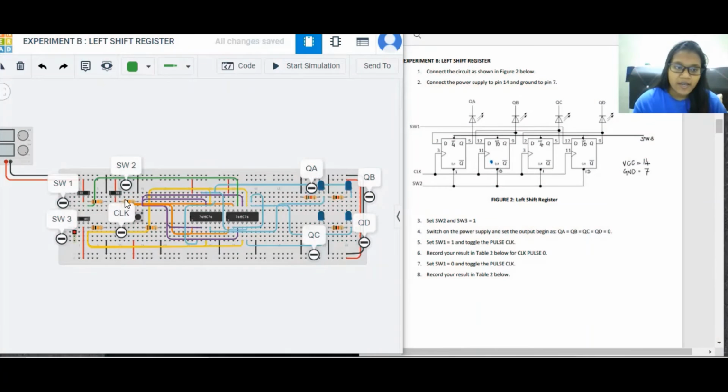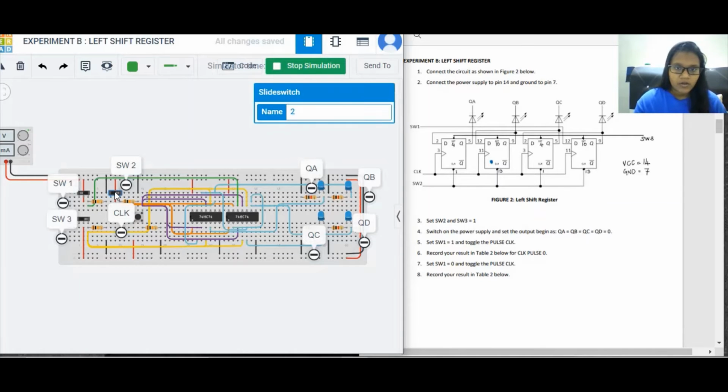Alright, when we set switch 2 and switch 3 and run the simulation, the outputs QA, QB, QC, QD will not light up. So let's see. Okay, none of the LEDs light up. Okay, next set switch 1 to 1 and toggle the pulse clock. Record your result in table 2 below for clock pulse 0. Alright, now I set switch 1 to 1 and then I press the clock.